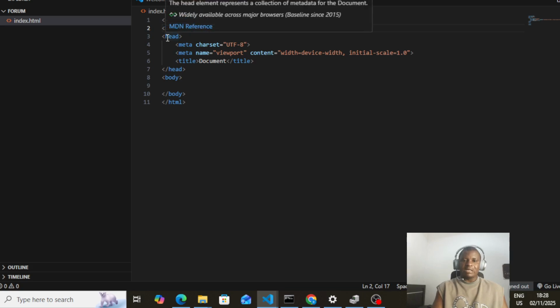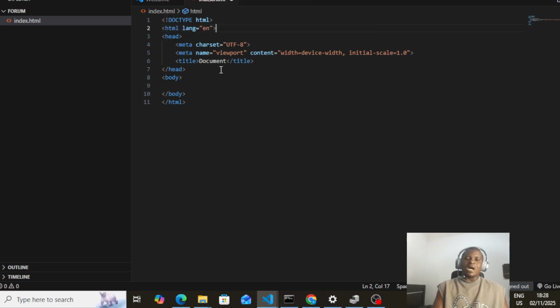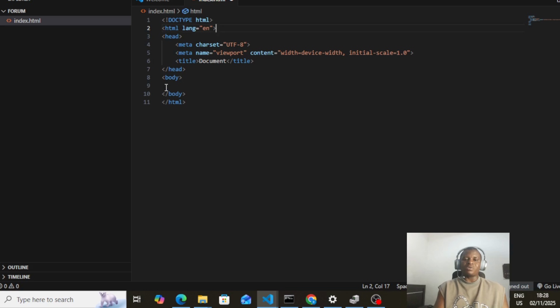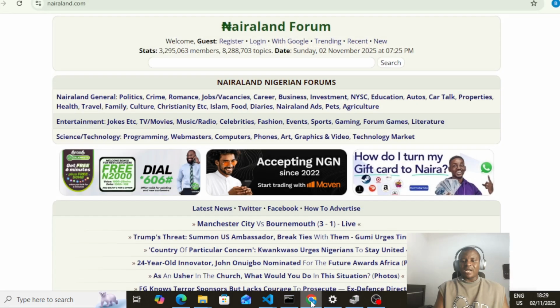This is the head tag. Understand the head tag, where you add your meta tag and your external CSS, but everything that you are working on here will be inside the body tag. Understand? Let's check out the Nairaland. This is what we want to mimic. We are mimicking this first block in this tutorial video. This first block, you understand?